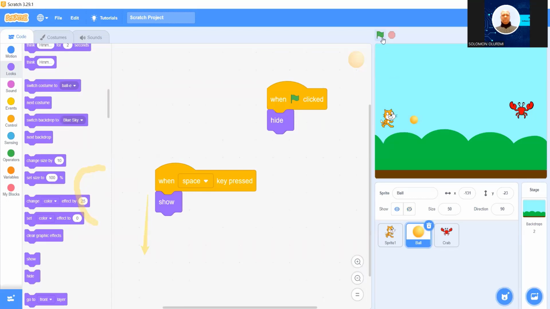So let me do it again. When I click on the green flag, the bullet goes, that is here. When I click this, hide. When I click on my space bar, the bullets appear. Good, that is what I want.